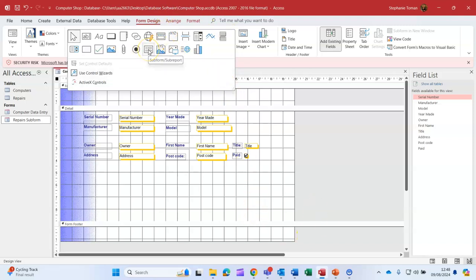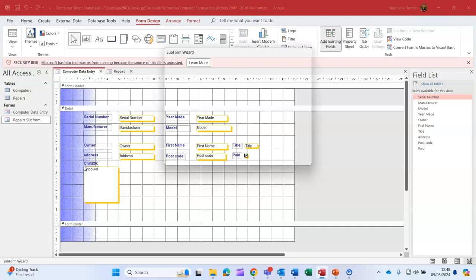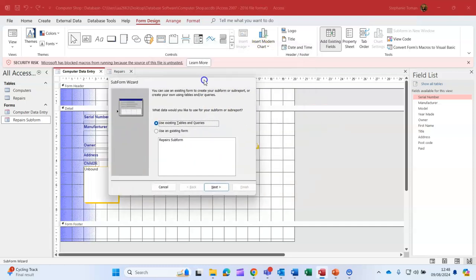There's our subform/subreport. There's lots of things here. You can hover on them to see what they are and how they can be used within those forms. So if we click on that, then go down beneath the address, the final field that's in the list, click on there and it should activate a wizard. So on this wizard, we're going to use an existing form and we're going to make sure that it's the repairs that we're going to be using within it, which is the one we had earlier there.